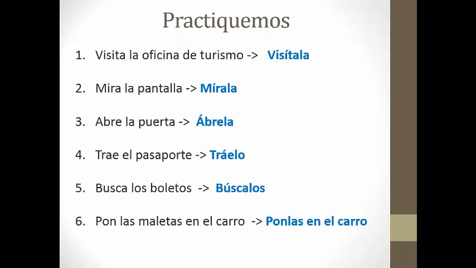Okay, please pause me. Okay, repasemos. Number 2, look at the screen to say look at it, mírala. 3, open the door to say open it, ábrela. Bring the passport, tráelo. Look for the suitcase, búscalos. And 6, put the suitcases in the car, put them in the car, ponlas en el carro.